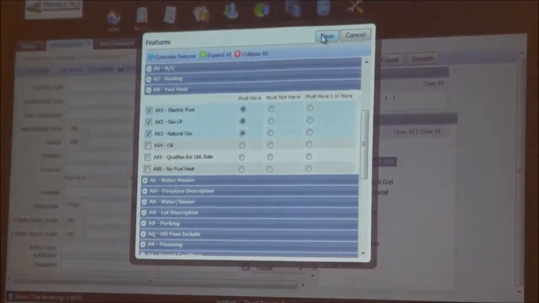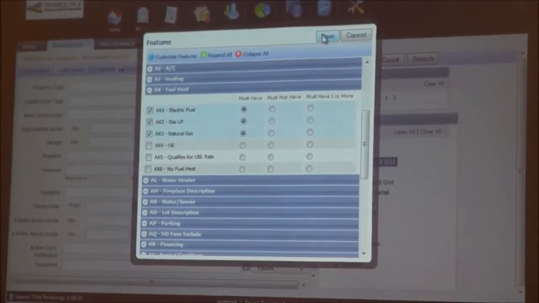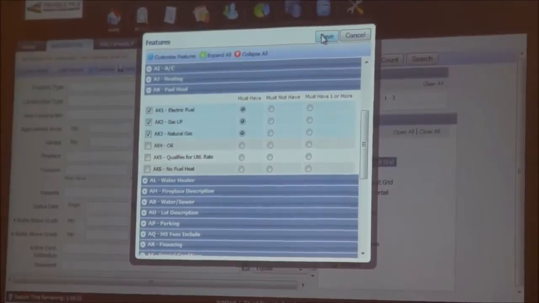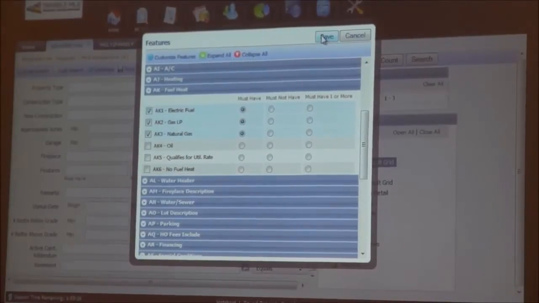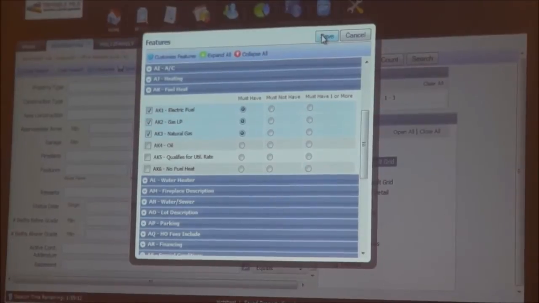It's not going to have all 3, because what did I do? When I selected them, it went to the must-have. No house has 3 different types of heating, right? So then what we want to do is put it in the which column? Oh, I'm sorry. Must have 1 or more, okay?